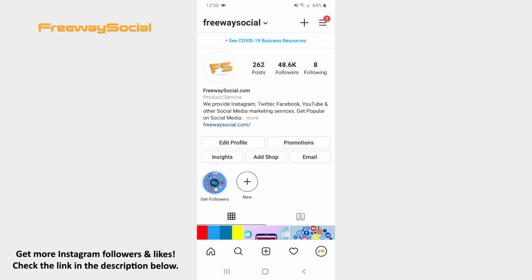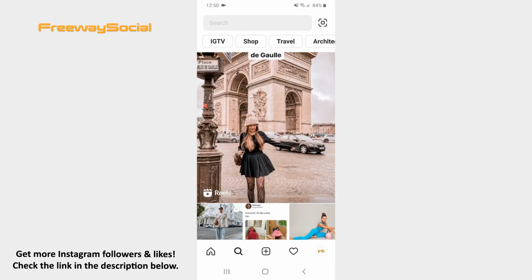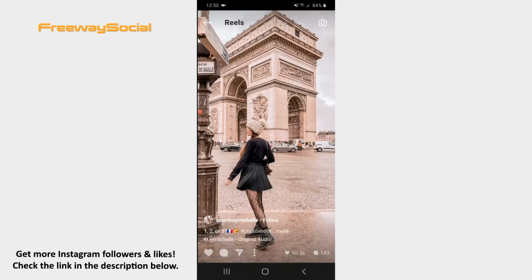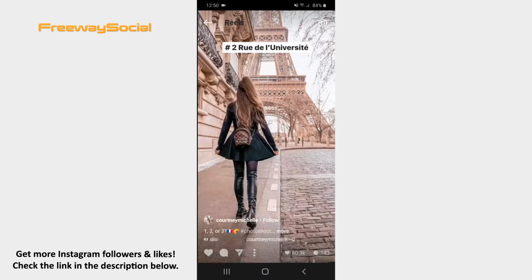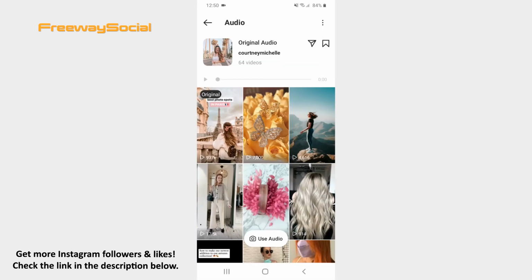Log into your Instagram account and press on the Discover tab. Hit the Reels section in order to open it. Find a video whose song you would like to use. Click on the sound's title at the bottom of the screen. Now you can hit the Use Audio button and start recording a Reels video with this sound.